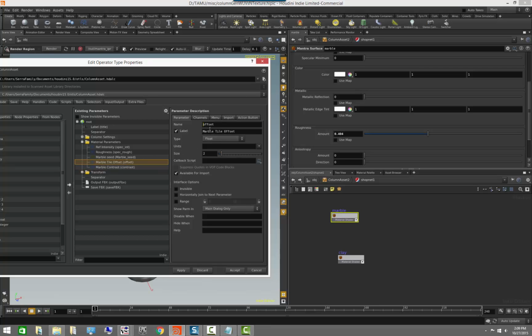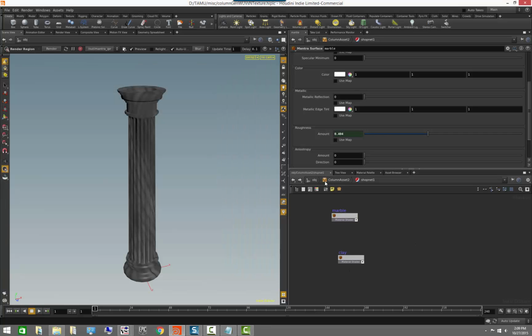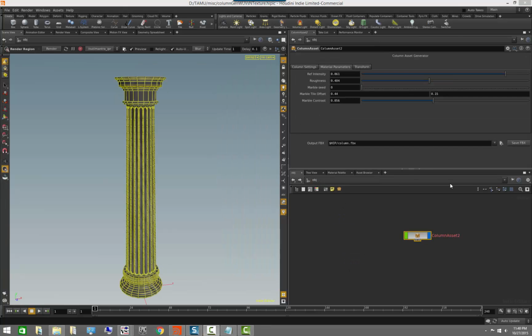Put this in here as well to make sure that we have the names on all of our parameters here. Okay, and then we can hit accept. Now if we go to the top, you will notice that now we have these parameters exposed, okay?